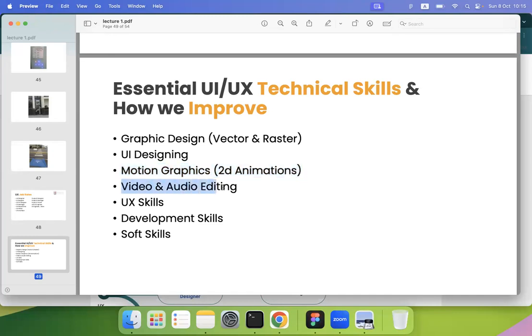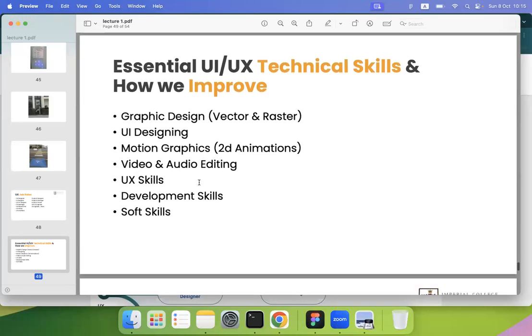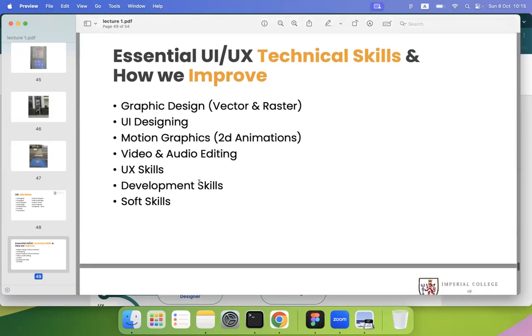And video and audio editing skills are also important, because sometimes you might be the only designer in the team, so you have to play all the designing roles, all the multimedia designing, using Photoshop and advertising using video. All those skills will be important if you are looking for that kind of opportunity. And then UX skills, as I mentioned earlier, the research, the information architecture and everything will be important.